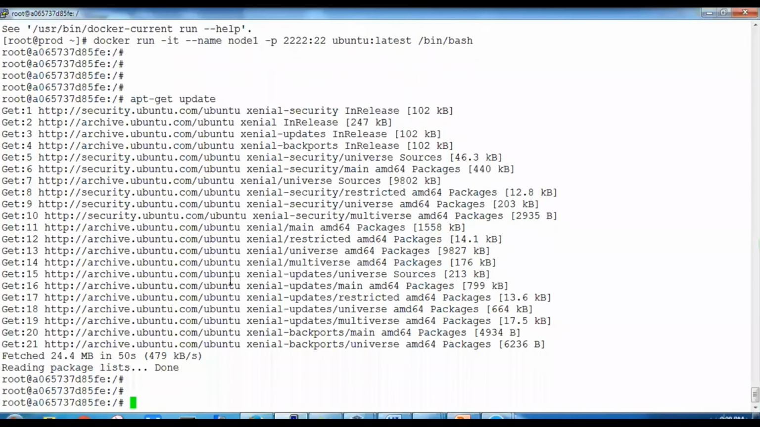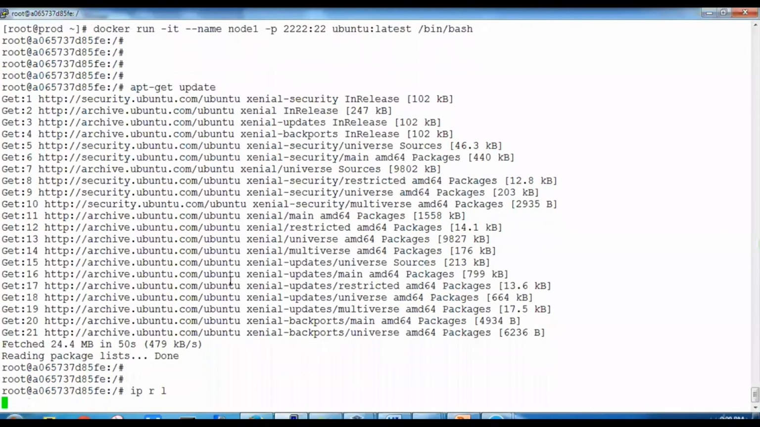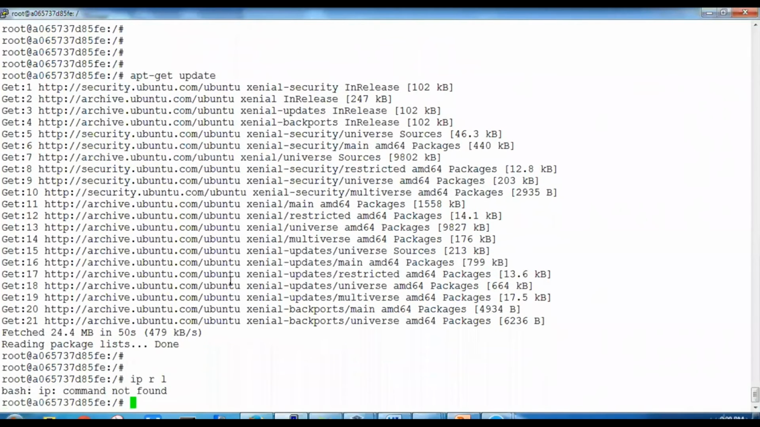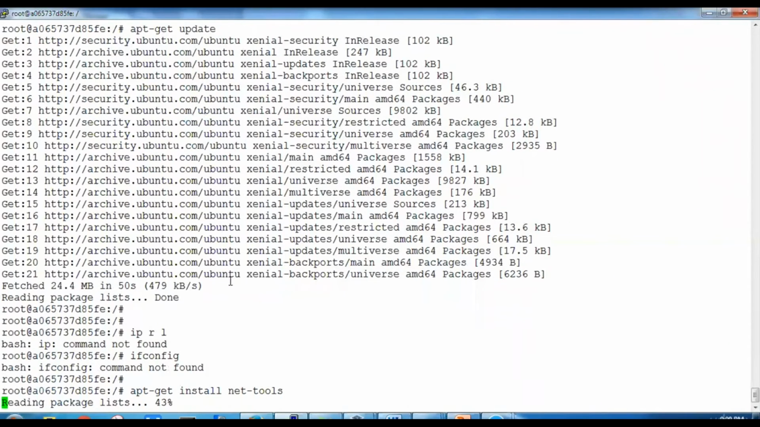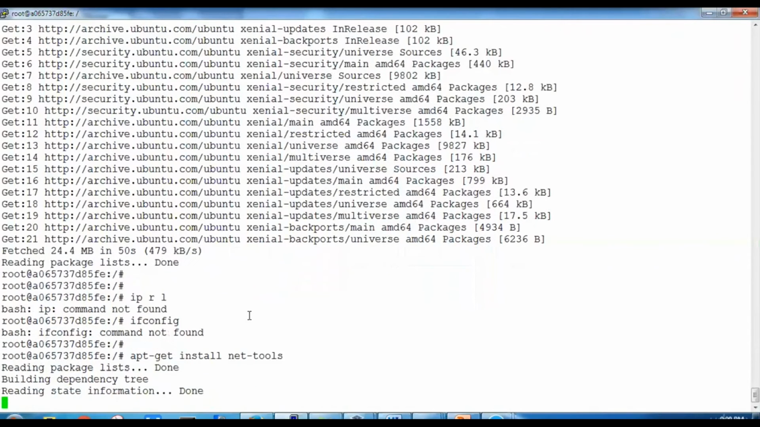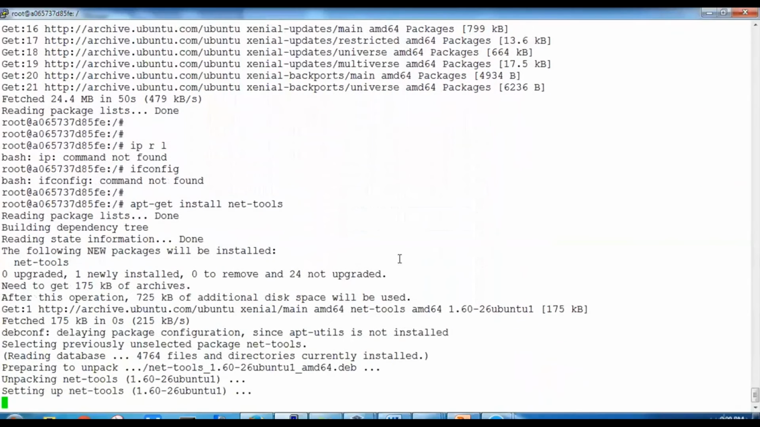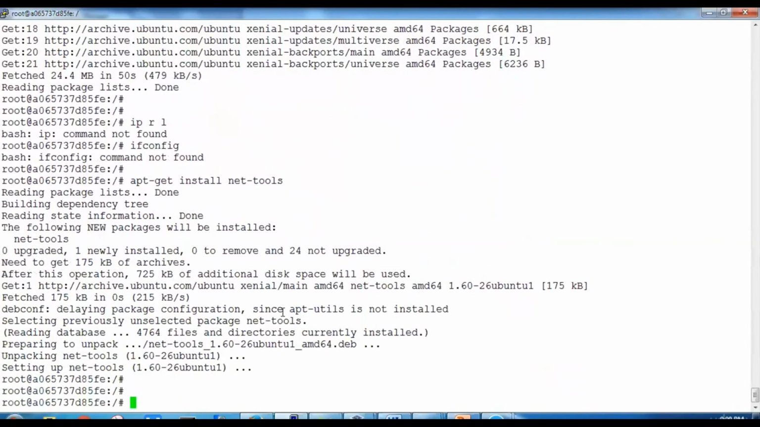Now we are done with this. Now we'll check ip r, and it says the ip command is not found. So let's check ifconfig. So if ifconfig is not working, let's install the appropriate package. So we'll say apt-get install net-tools. So net-tools has multiple network related utilities. So this is going to be installed in a few minutes. So it got installed fast.